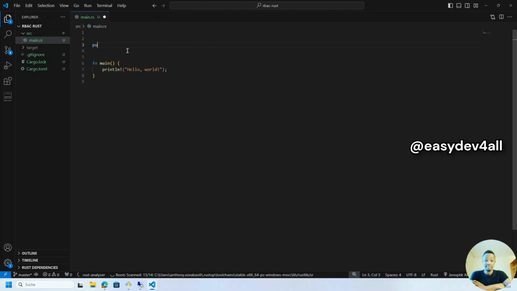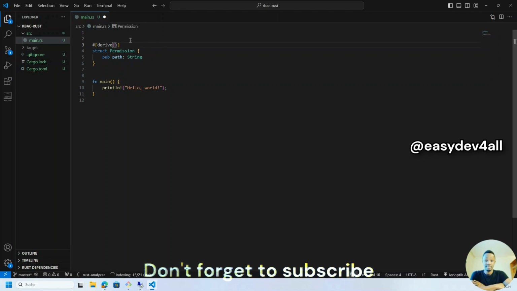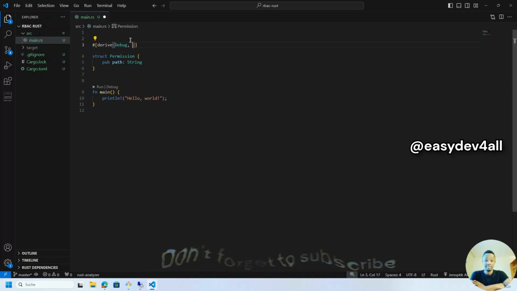I'm going to leave everything in this main file, so I don't even need to add the visibility modifier here. So I define a struct called Permission. What I need in my permission will just be a path, which is going to be a string, like we've been doing before. And of course I need to add some macros here. So I can say derive and add Debug, and I'll need to add Clone, PartialEq, Eq, and Hash. I think that's all I need for now.